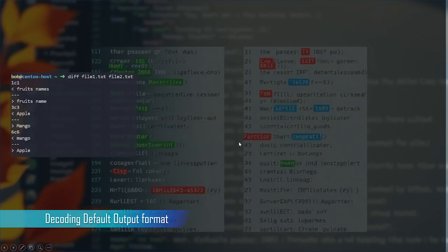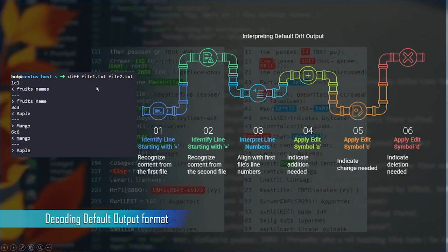So this is our default diff output format. Let's understand it, because it is very complicated, and a beginner or sometimes even an intermediate person can get confused about how to read this output. To read this output, just take this funnel, and let's see how we interpret it.